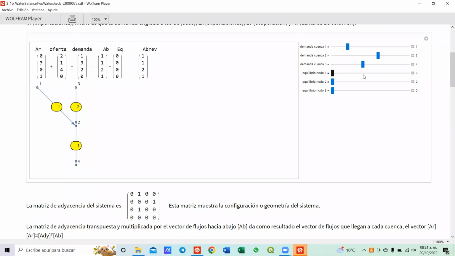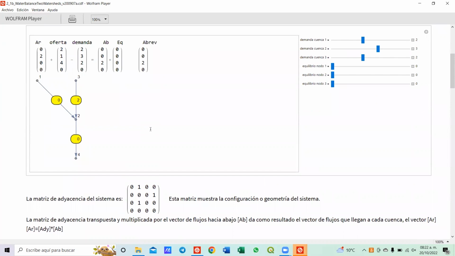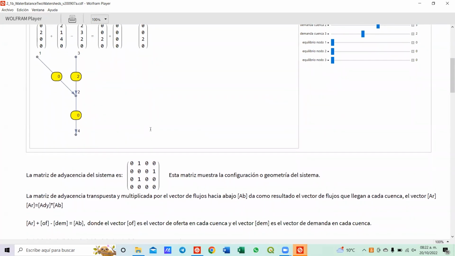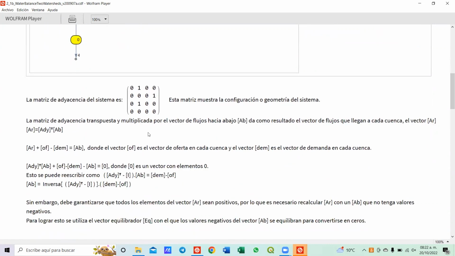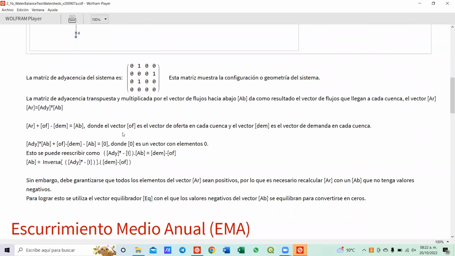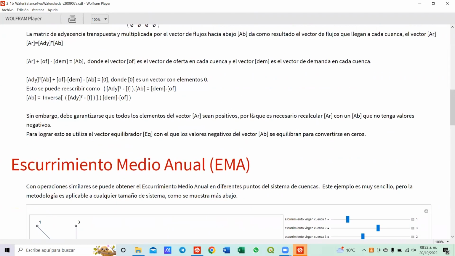Now, what happens if you increase the amount of water that you abstract from the first watershed? Of course, you affect the watersheds below. And the solution to that is basically you have the graph, and then you have the adjacency matrix, and then you do some operations with the adjacency matrix. This shows the operations, and this way you get the new balance. This was done in Excel, but just by trial and error. But this is a much more efficient solution.